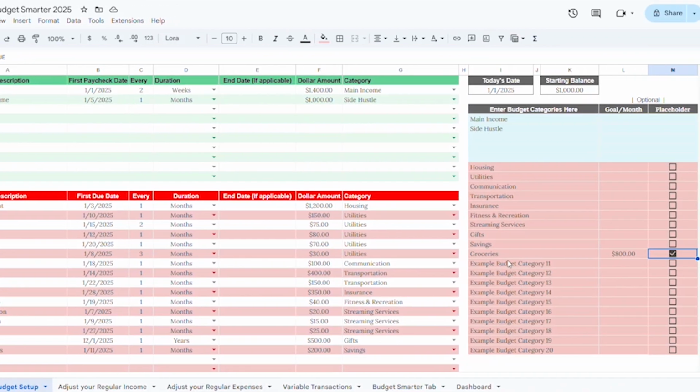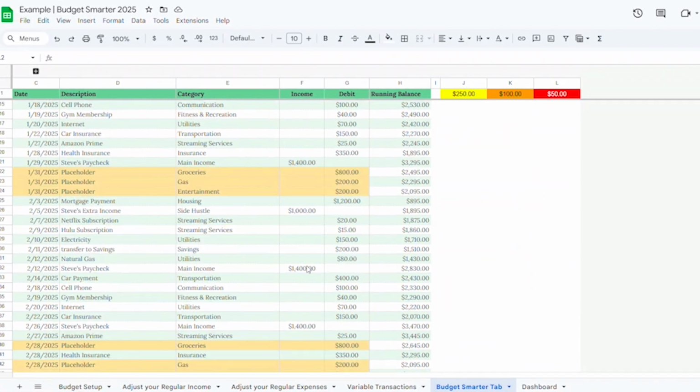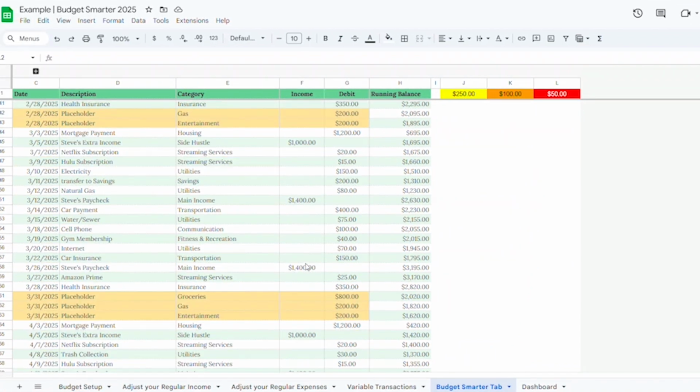You can add placeholders for other categories too. For instance, I'll set $200 monthly for gas and $200 for entertainment. Just make sure to check the box for each placeholder. Once you've added all your placeholders, check the running balance. If it drops below $0 at any point, you'll need to adjust your spending.